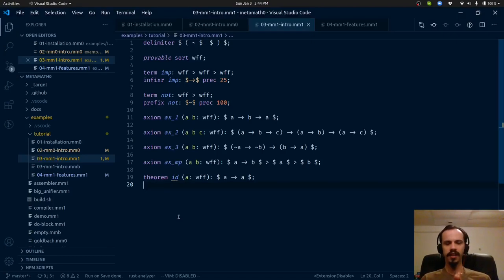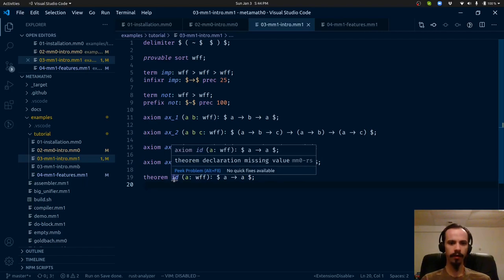So here I haven't done anything to our example from last time, but I've changed the extension, as you can see, from MM0 to MM1. The MM0-RS compiler can handle both versions, and it uses the file extension to tell whether this is an MM0 or an MM1 file. But they have very similar syntax. But notice now that theorem id here is giving a warning, and it says that the proof is missing.